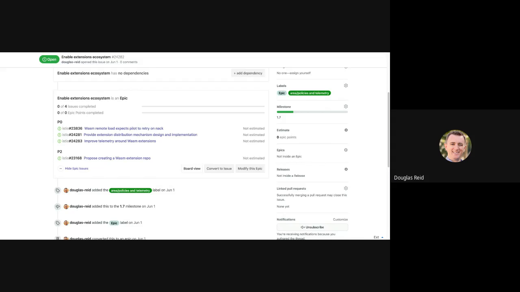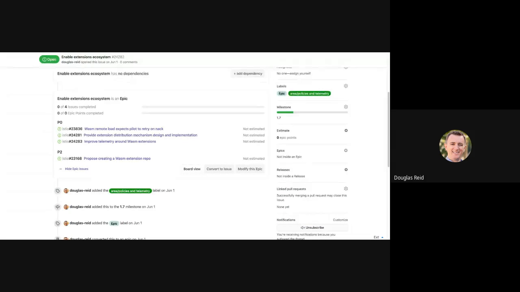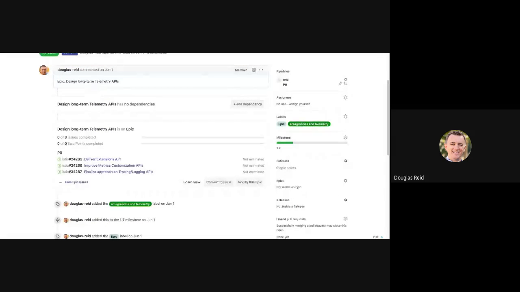Yeah, as long as, I mean, part of this exercise, I just want to make sure we're tracking what needs to be done in the next 2 weeks, because 2 weeks goes by pretty quickly these days. So, okay. The next thing was design the long-term telemetry APIs. So I think we just spent a while talking about the extensions API.